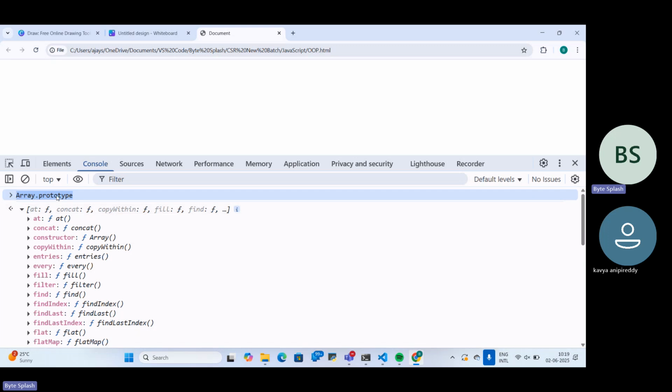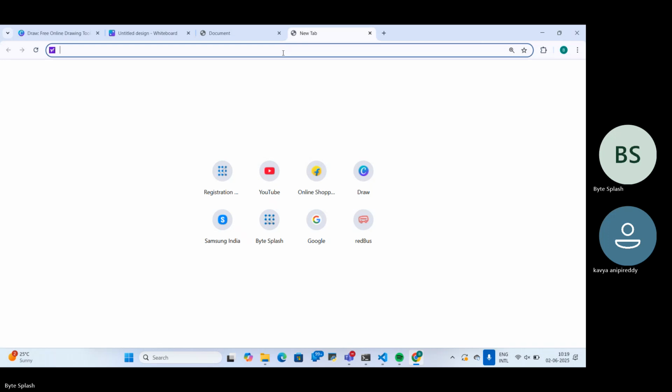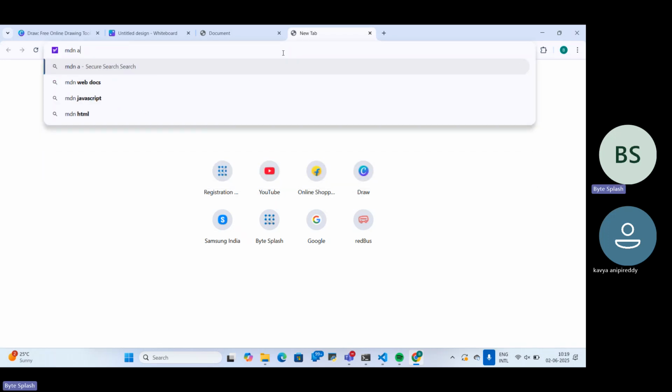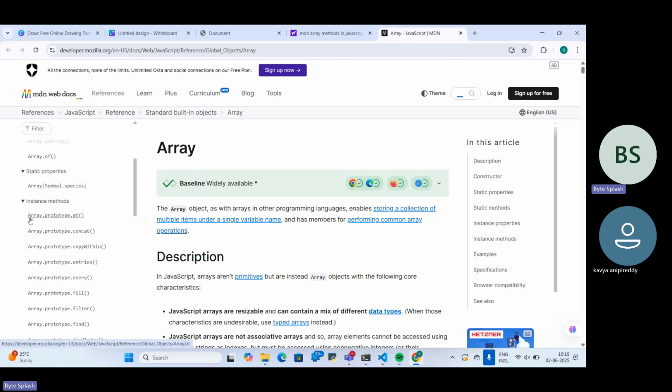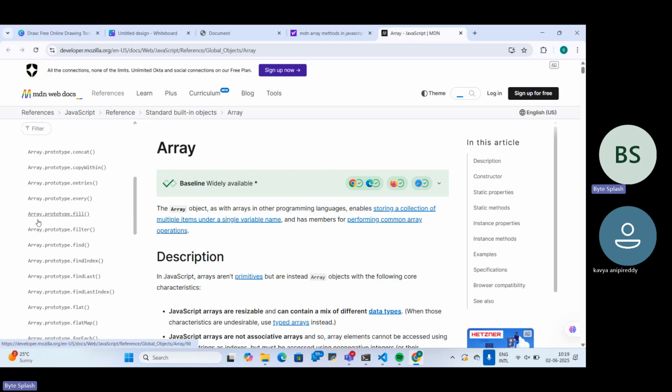Not only for arrays, but for objects, strings, whatever it may be, prototype will be available for everything. So in JavaScript, whenever you create any data type variable, it will be attached to one prototype. Okay, so on MDN array methods, they display Array.prototype.push. We have not used it here. Array.prototype.at, Array.prototype.concat. Like this, they have used prototype. Since it is an object, prototype is also an object. So Array is a constructor, a class which creates an instance object, with prototype available inside.